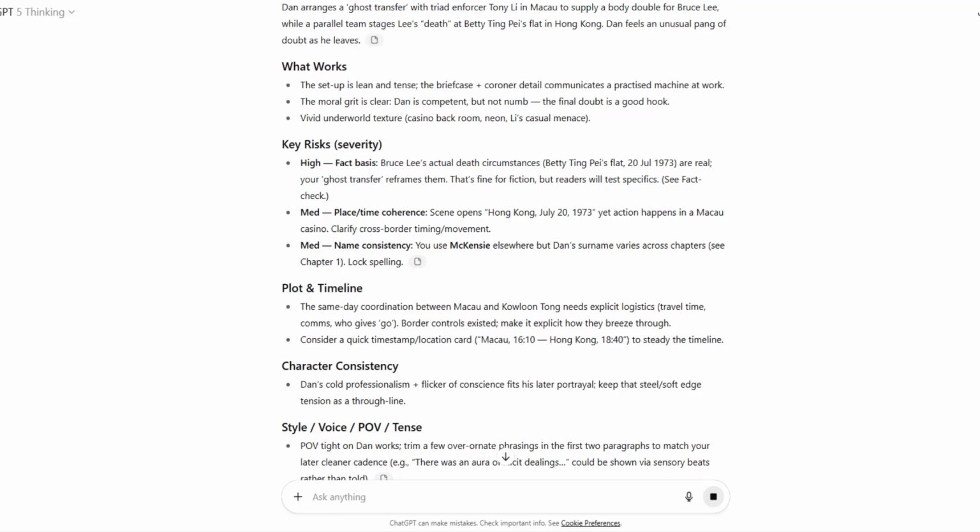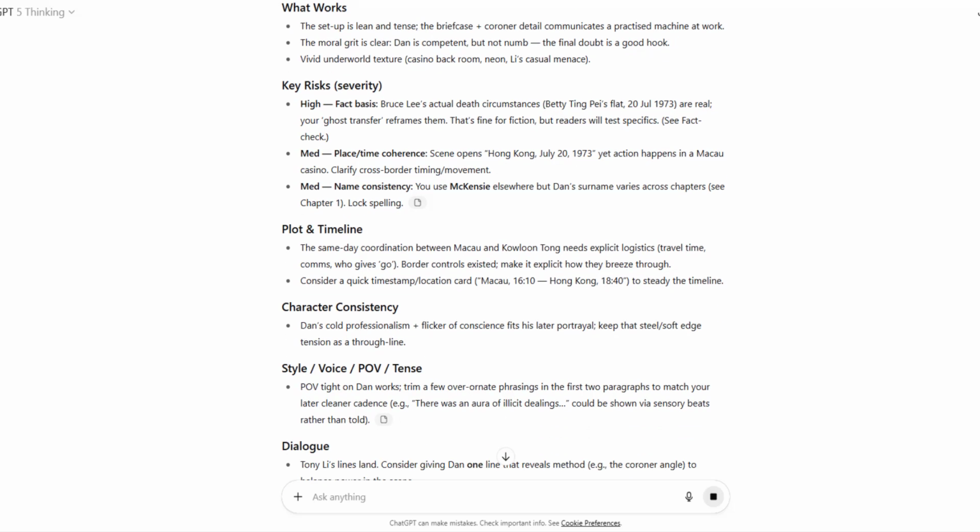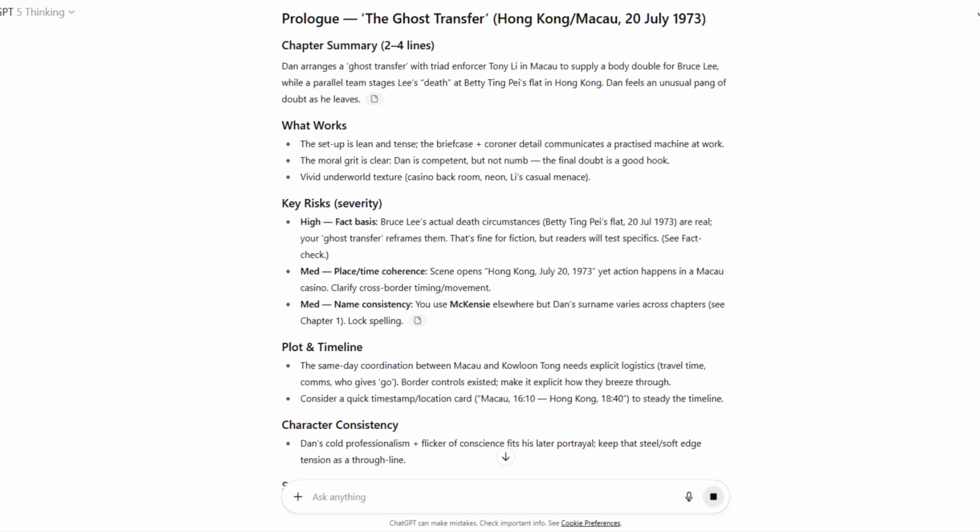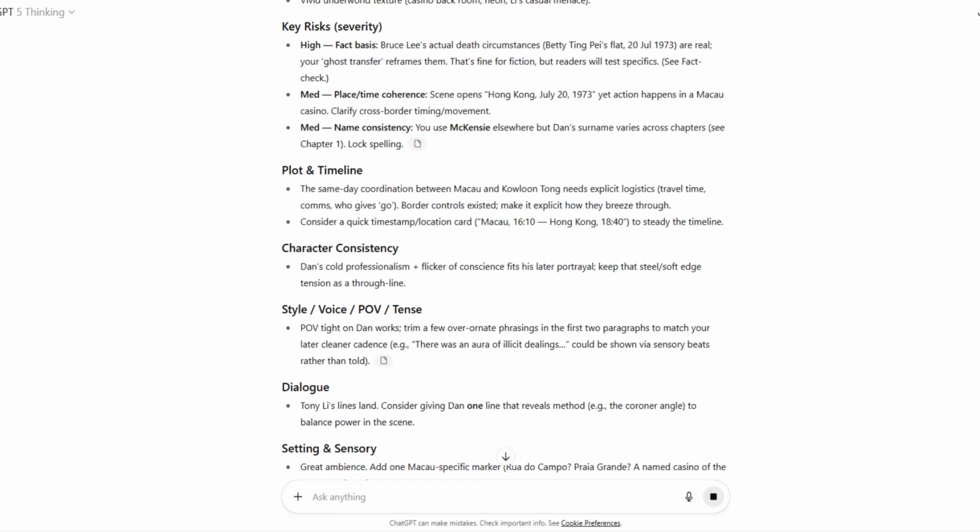It's giving me some risks. So, saying around Bruce Lee's actual death circumstances, it's giving me the dates, saying that I've got the dates right. But readers will test the specifics, so I need to do a bit of fact checking around that. It's saying about the location. So I've got in there Macau, and it's actually got Hong Kong as the location. So I need to amend that.